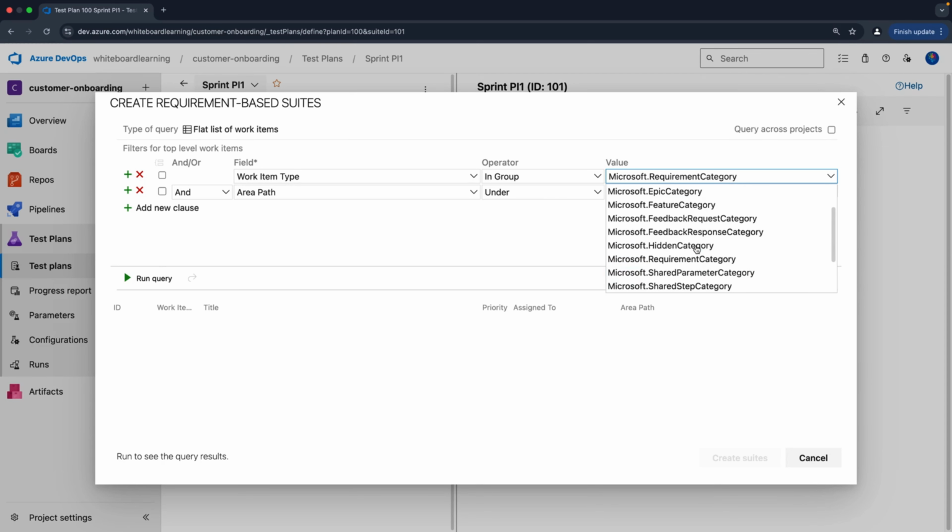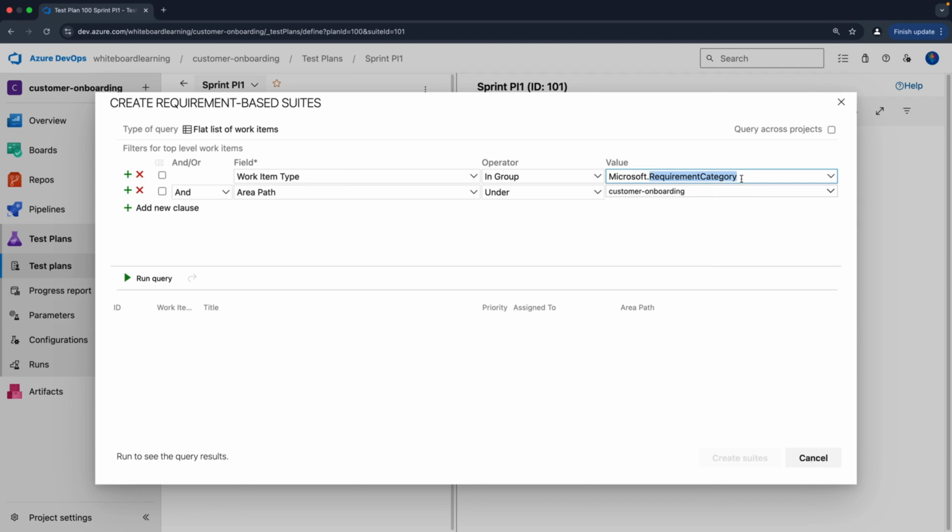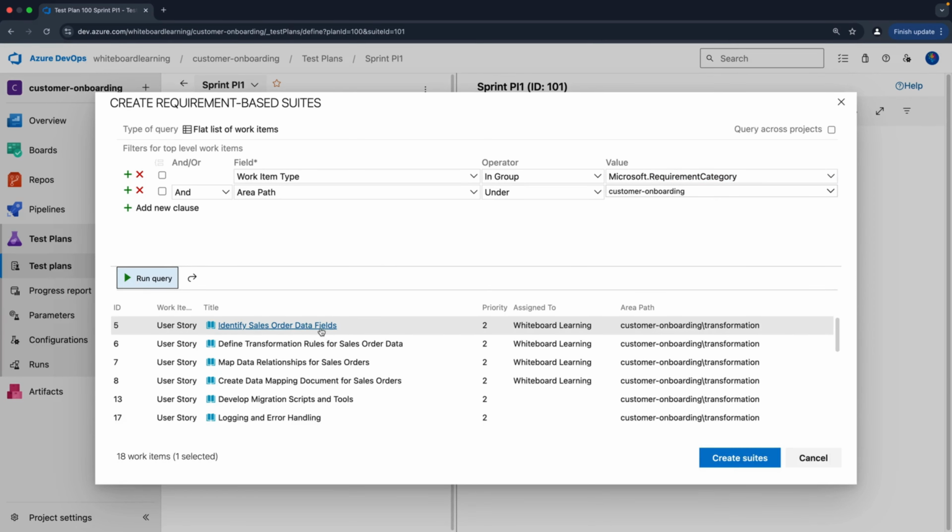But when you're deciding to create a test plan and under that your test suite, what is important is the strategy that you have in place. For us at the moment, we are worrying about our user stories, so it's actually a requirement category. Requirement category is a user story category in Azure Test Plan, and the area path is customer onboarding. Because I do not have a lot of user stories at the moment, when I click run query, it is going to give me the same list that I had in the previous query. So I can select this and create a test suite.